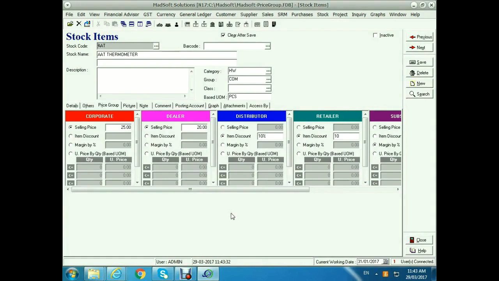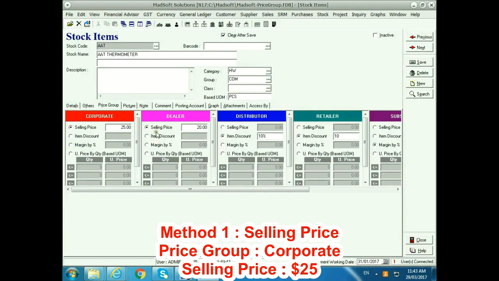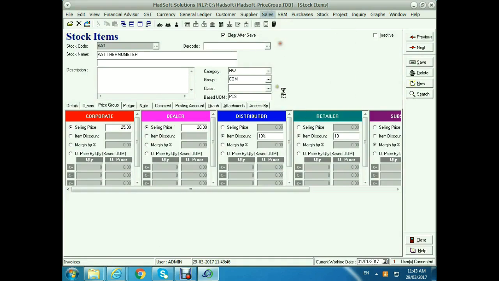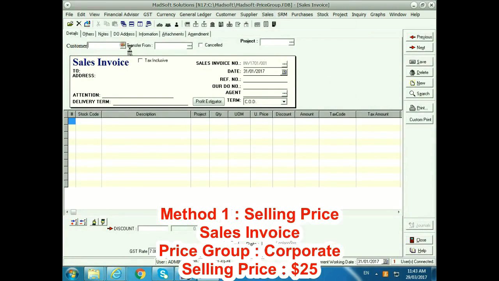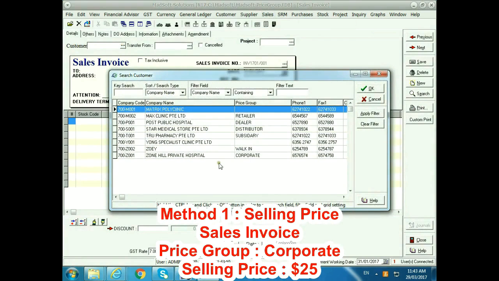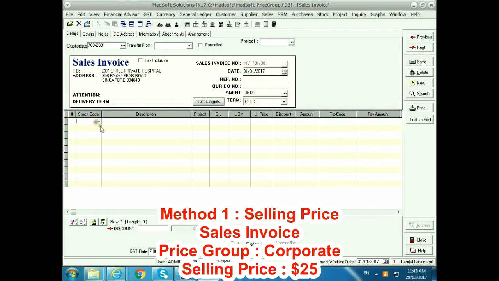Now, let's take a look at the effect of the price group on the sales invoice. Let's look at method number 1, that is the different unit selling price. For corporate will be $25, and unit selling price for dealer is $20. Let's go to the sales invoice. We select the customer first. The corporate customer is Zone Hill Private Hospital. Next, we just select our thermometer.